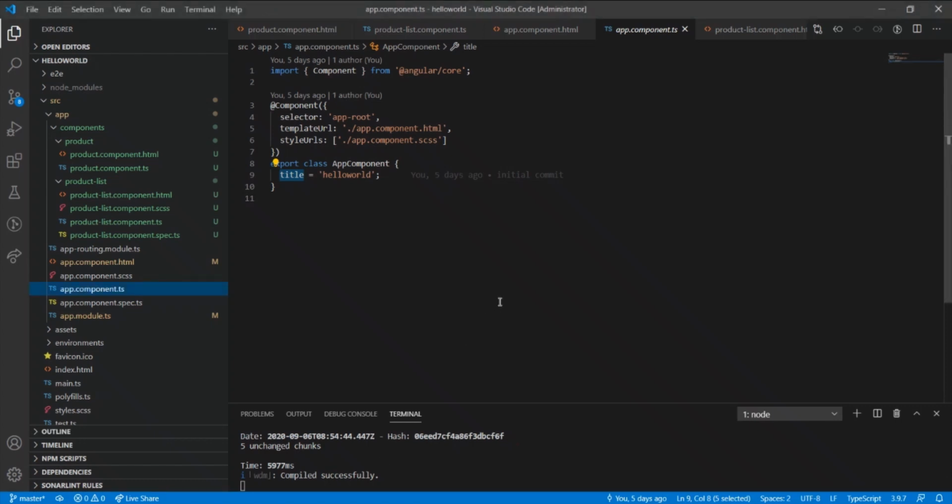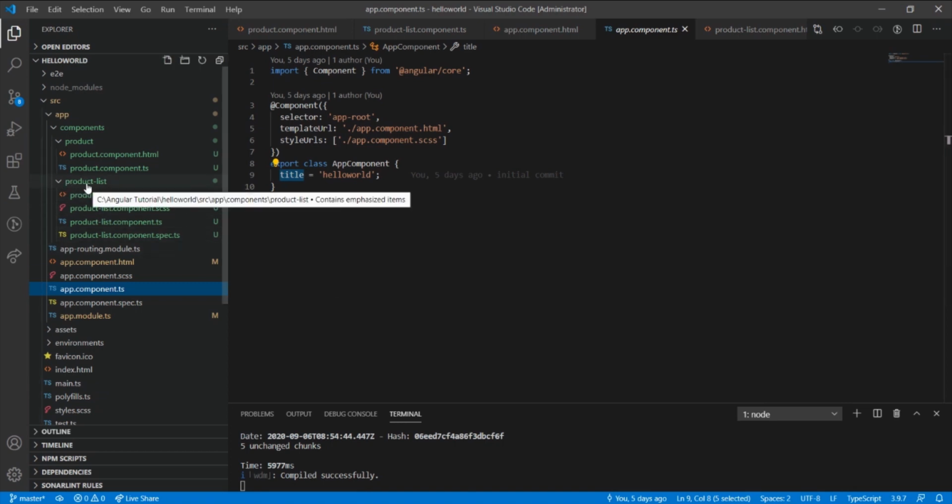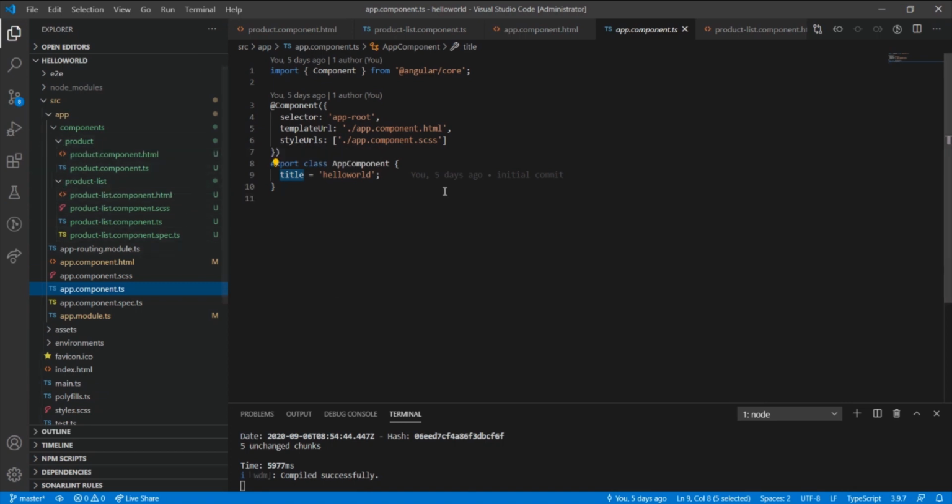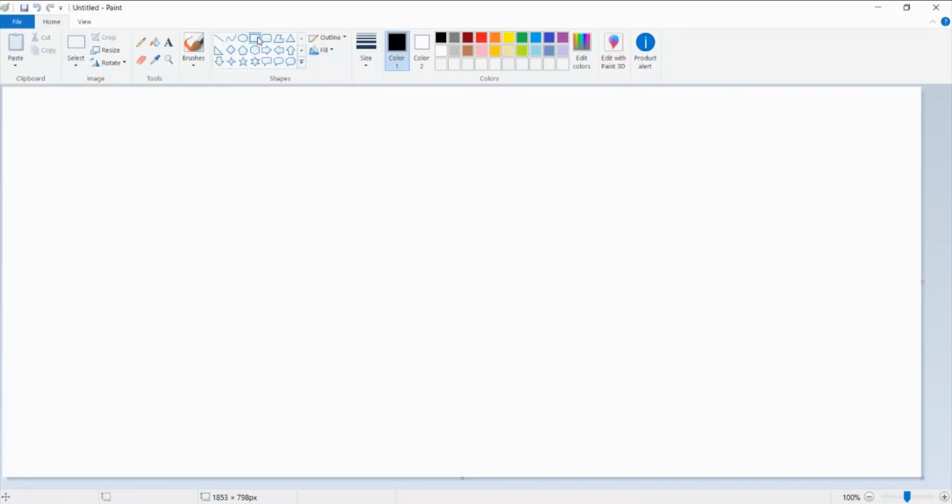The component communication, or how two components can communicate with each other when there is a parent and child relationship. In our example, we have two components, the product list component and the product component. So let's see how this can be a parent and child relationship. Let's say the product list is a parent component.